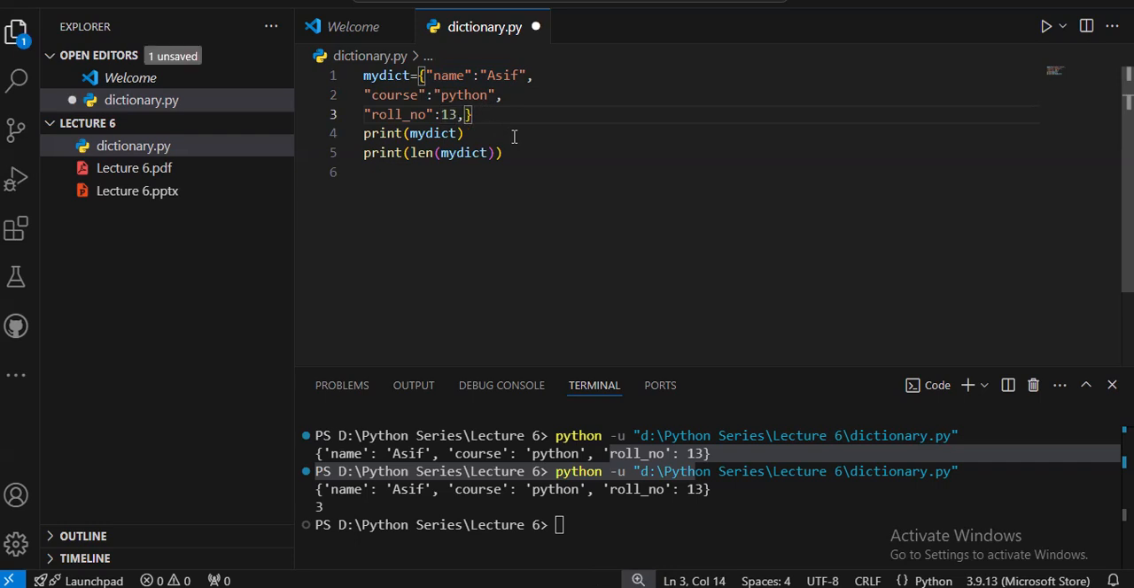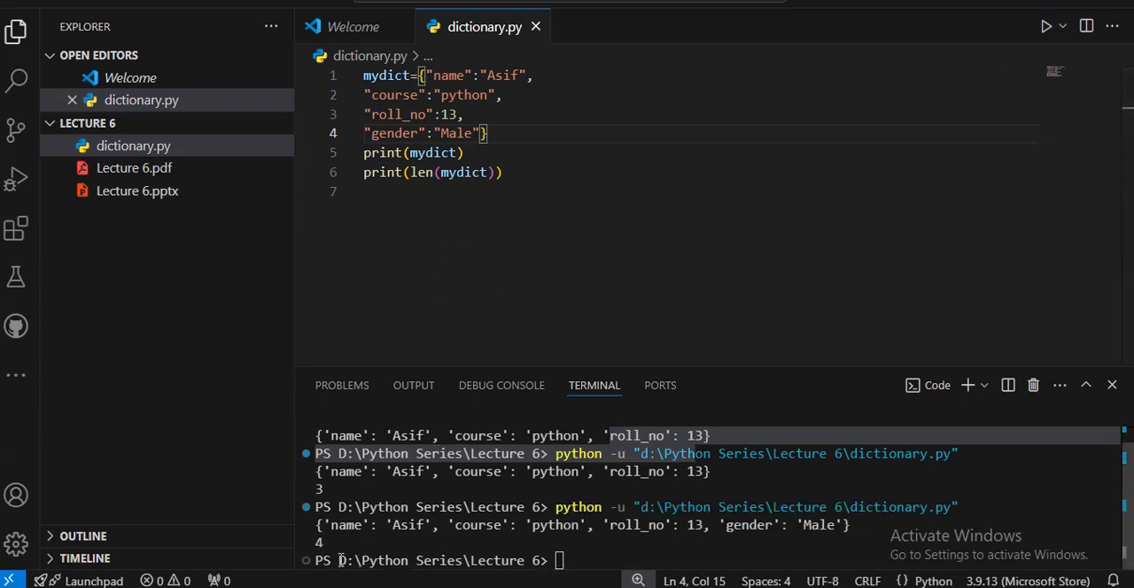Now if I add another element here, I will write gender, male. Now if I print this, you can see the length of my dictionary is now 4, although it has 8 items here, but each element refers to its key and value. Key and value count as one element here.